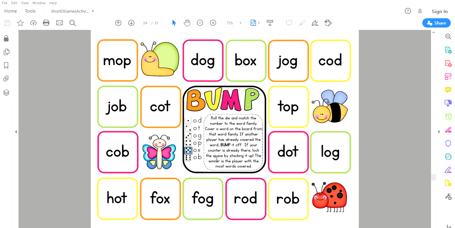Then you get to cover a word on the board from that word family. For example, if we rolled a 5 and your word family is ox, then I could cover this word here, box. Do you see how it is part of the word family ox because it ends in OX?